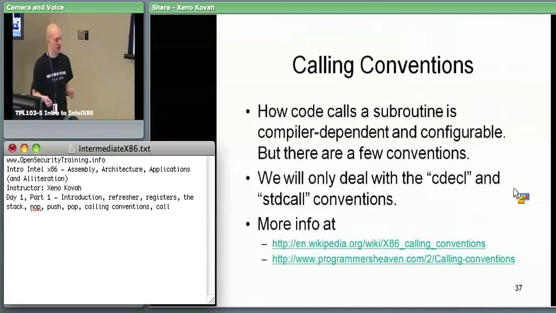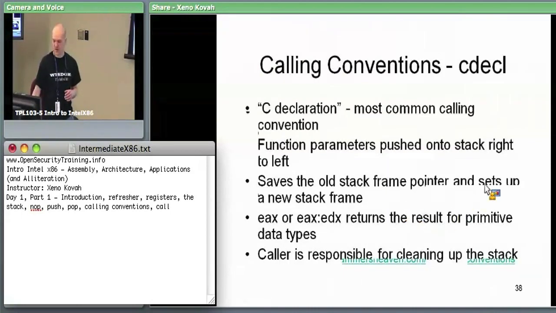We'll get into it more later. There are only two calling conventions which we're really going to get into in this class. There's a bunch more which you can look up on Wikipedia and other places. But we're going to talk about cdecl, or C declaration, and standard calling conventions. So cdecl, C declaration, is the most common calling convention. This is what you're going to see as the default typically for most C code, and some C++ code may default to this as well.